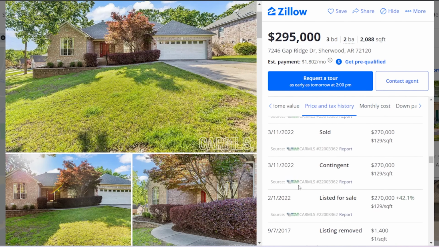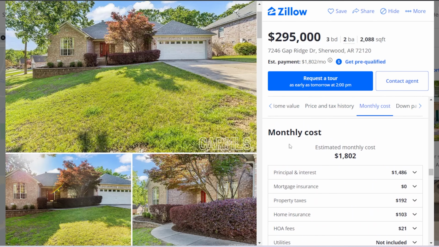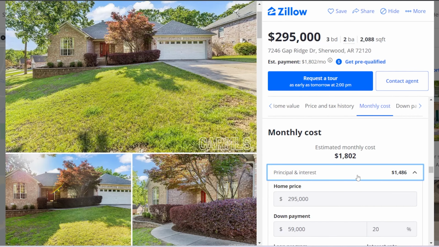But what I wanted to show you is if you scroll down on most of these sites, you will get to a section where you can see the monthly cost associated with buying this home. And this is where we are going to get a little bit further and use that DTI to actually see what kind of homes you could buy given your current finances. So the biggest thing is you're going to see an estimated monthly cost.